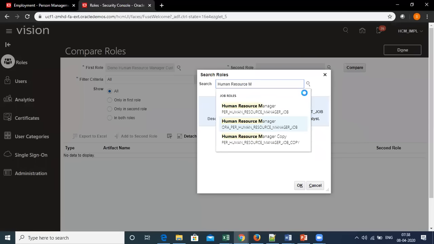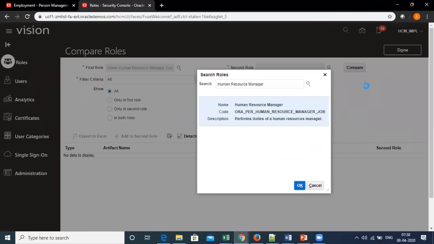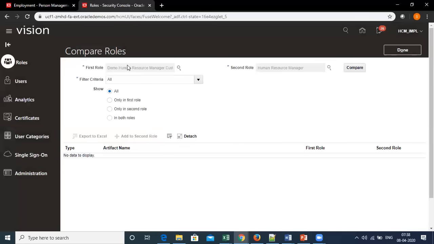Okay, so this is the seeded role, and on the other hand I have a custom role. I just want to see the differences: what roles and privileges are available in the first role, what is available in the second role, what is common between these two roles, or I can say show me all.